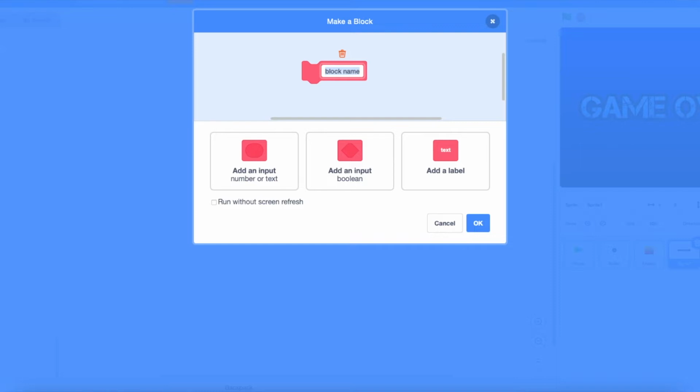If you don't know what blocks are, they are basically blocks of code that contain some code in them, and you can make them run without screen refresh if you want to not do any animations. But if you do animations, do not click this. Never click this if you make animations. No, no, no. Okay, so I'm gonna want to add some text here. Let's name this game over animation.